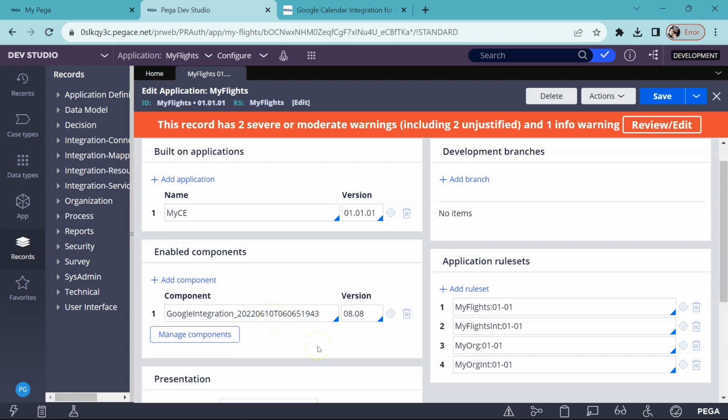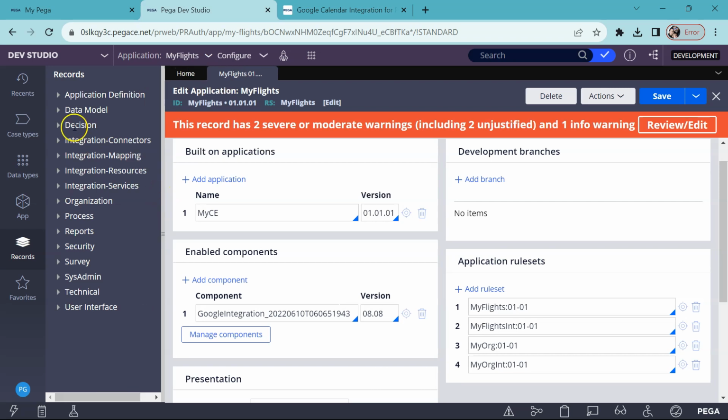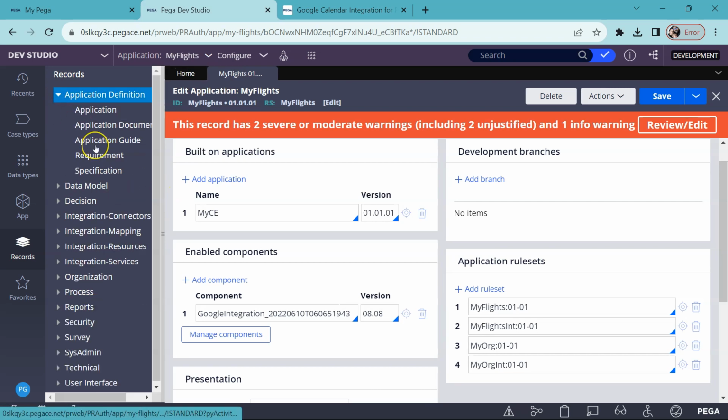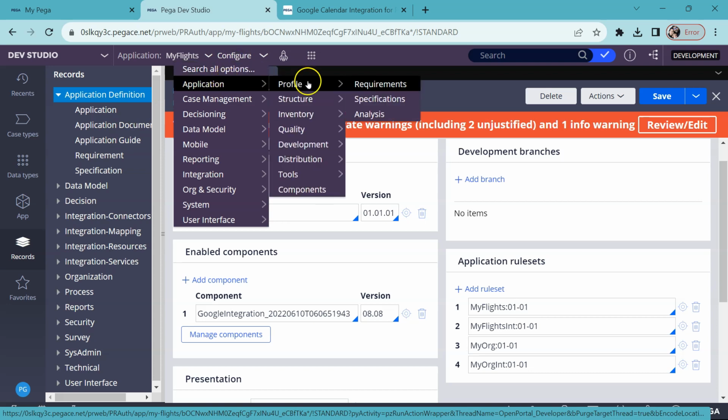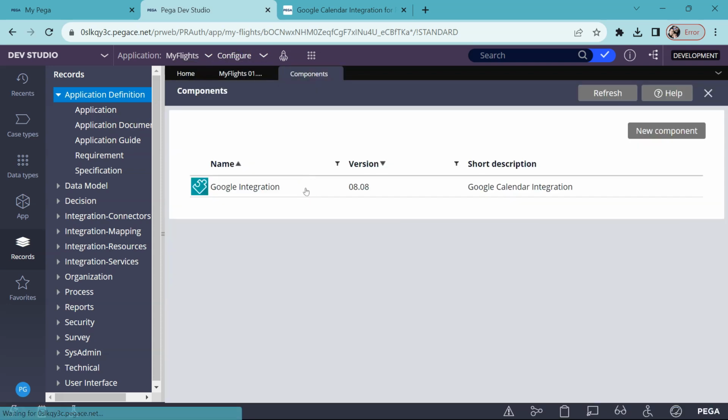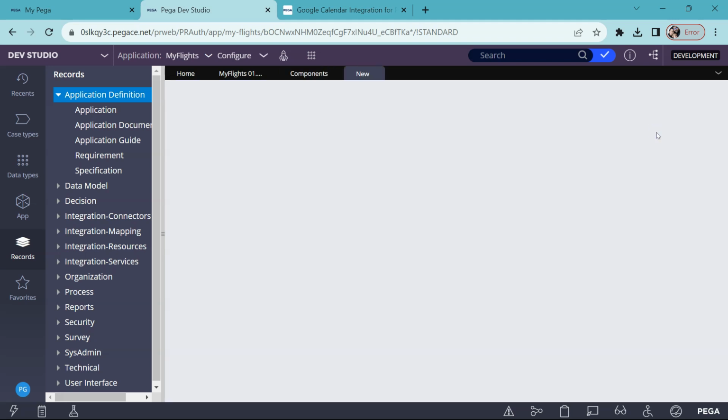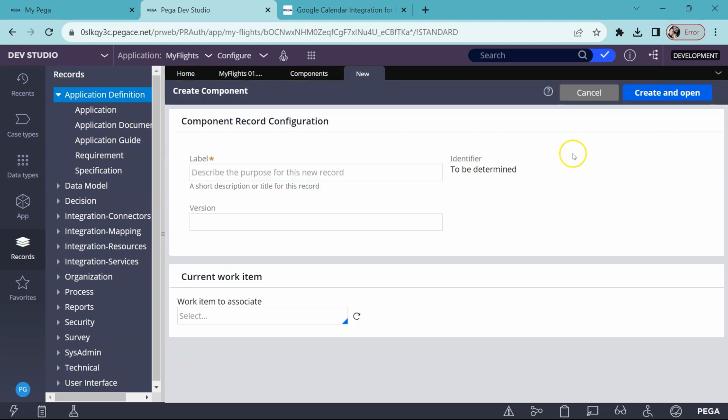Okay, the next is, let's see how we can create our own component. Where can you start with it? If I go to application, I don't find an option to create a component rule, right? How can I create a component? You have to go to configure, application, and then components. So this is the place where you can create a new component. You already see there is an existing component available. So you can use this new button to start creating your new component.